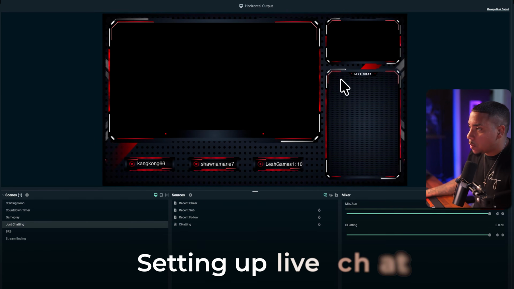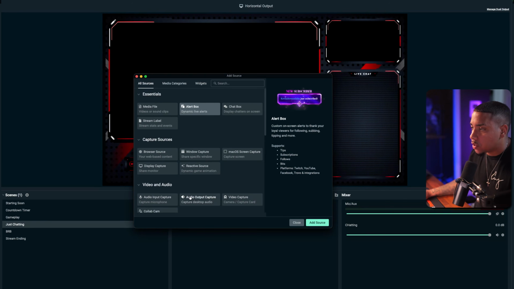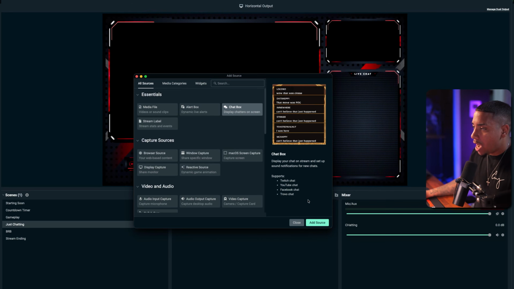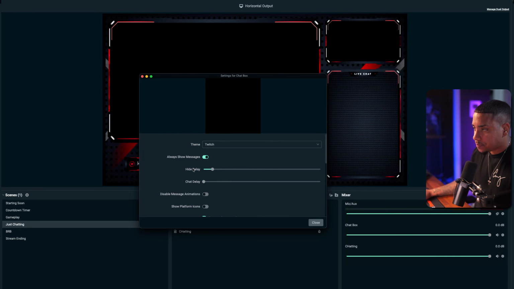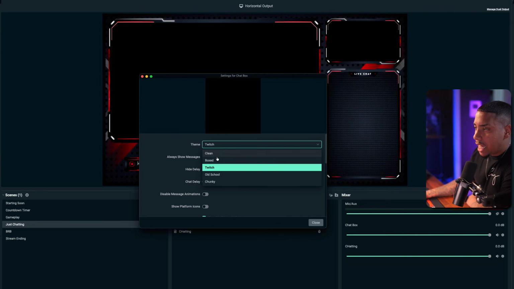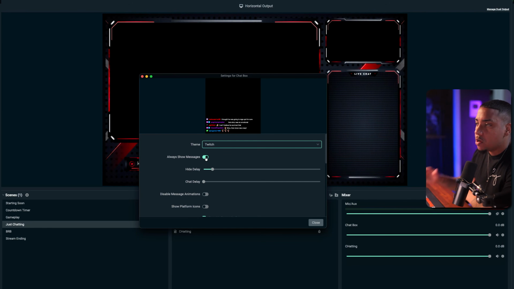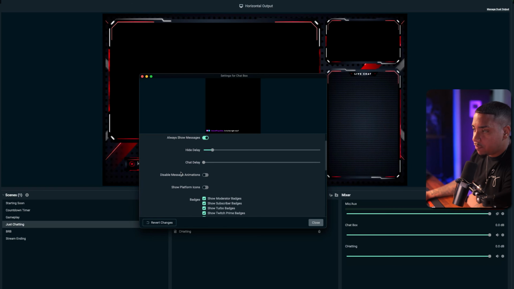All right. So the next thing we want to do is we want to add in our chat. Okay. So to add in our chat, we'll hit this little plus icon here. We're going to go to widgets, hit chat box, add source, and then we can leave this as chat box. And you're going to see here that you're going to have different themes you can go ahead and select. I'm just going to leave it as the Twitch option. You can select whether you want messages to always show or if you want them to disappear. I just leave it as always show because it'll keep just stacking up, but you can go ahead and have it disappear if you like.